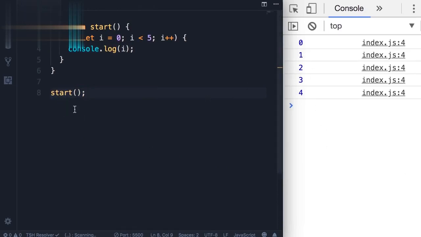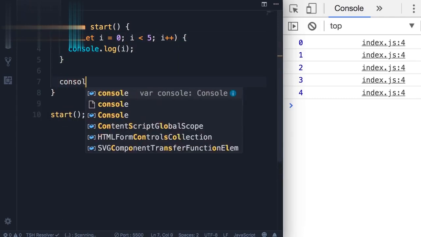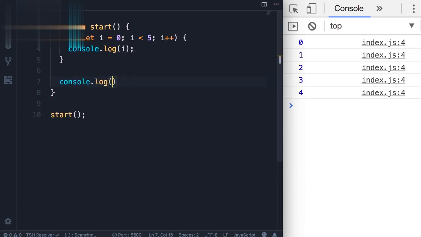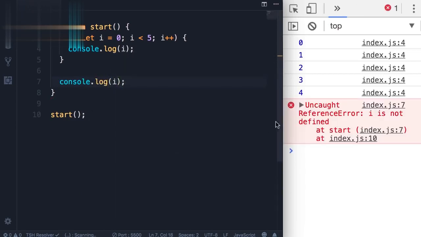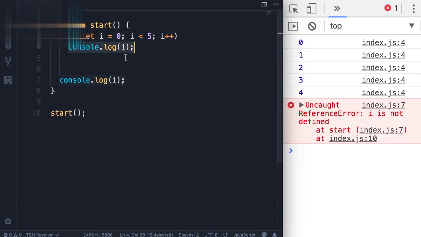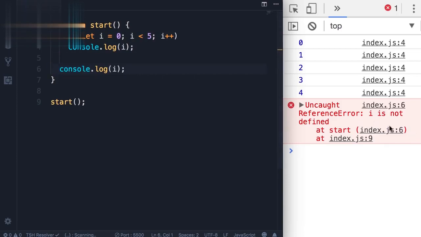Now, in the last lecture, you learned that i is only accessible inside this block. So if we try to log i outside of this block, we're going to get an error: i is not defined. Now, I just want to clarify something. We still have the same concept if I remove these curly braces, because here we have a single statement. Okay? So save the changes. We still get the same error.